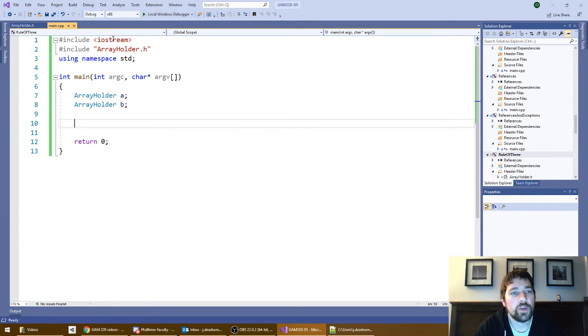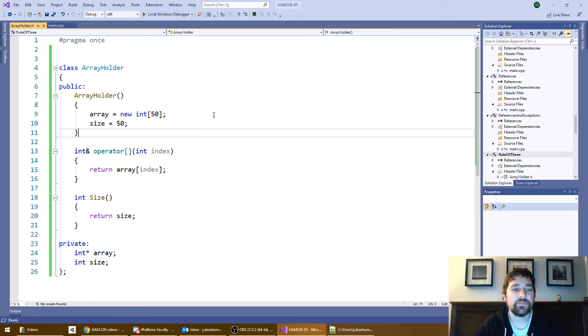It's just called Array Holder. I've set up some starter code here, so I create a couple of these Array Holder objects. Now the array holder class is just meant to represent any kind of class that has heap memory that it allocates.